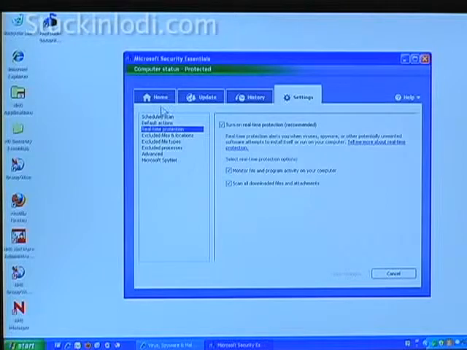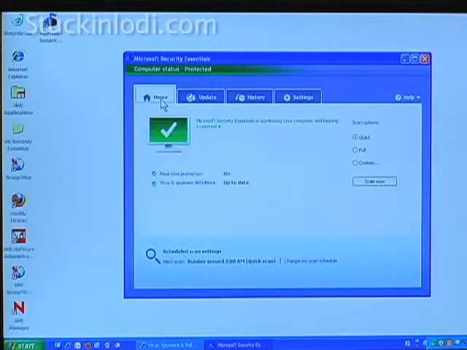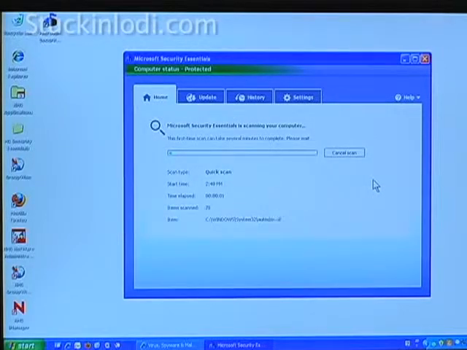Once you've done that, if you want to go ahead and run a scan, you can just come back to the Home tab, click the Scan Now button, and it'll take off and do a scan.